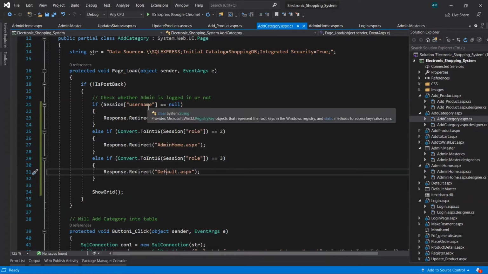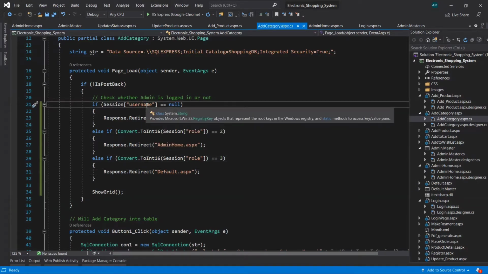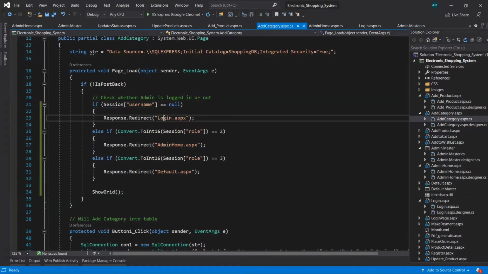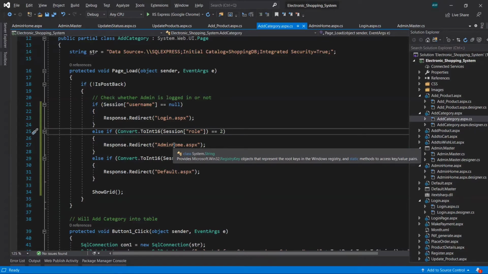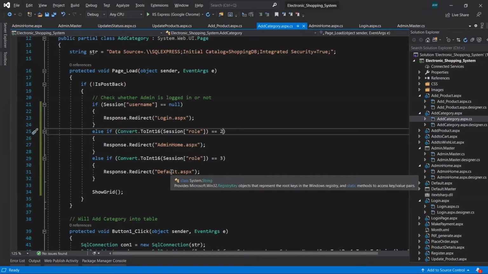So first of all, you are going to check if the username is null, that means the user is not logged in, then it will redirect to the login page. And it will check here if the role is not null and it contains the value 2, that is the vendor. For the vendor, it will redirect to the admin home page, and if it is 3, that is the normal user, then it will redirect the user to the default page. Okay, so that's it for this page. Let's save it.